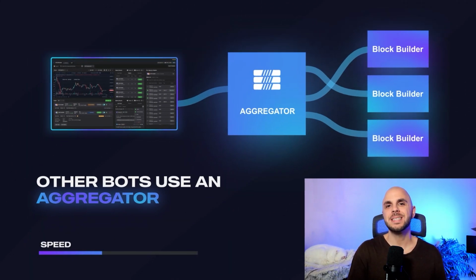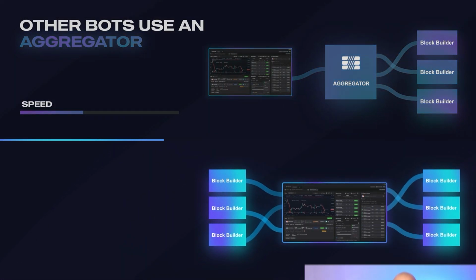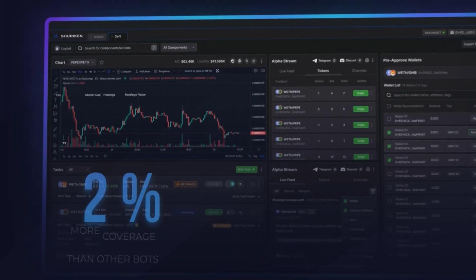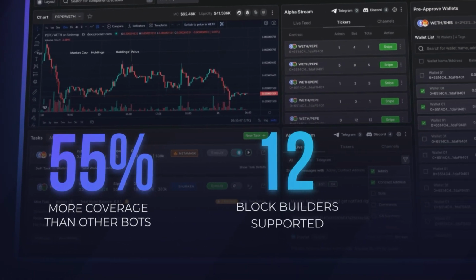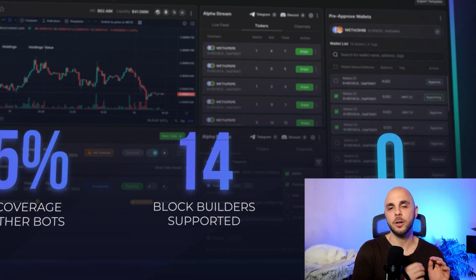The reason for this is that most bots use RPCs and APIs, which is an extra step when you trade tokens. Whereas Shuriken uses a custom method for sending transactions out to all major MEV relays. So in other words, their execution speed is incredibly fast.